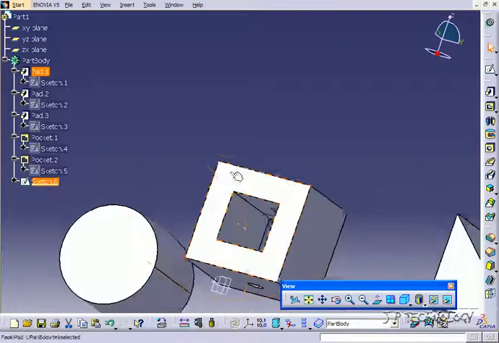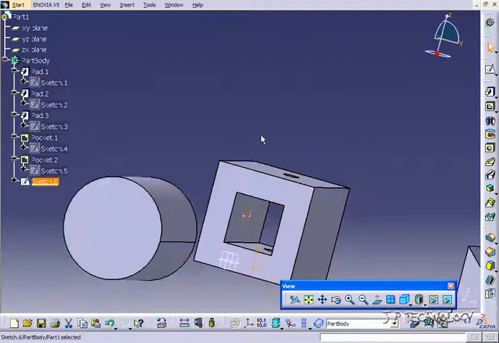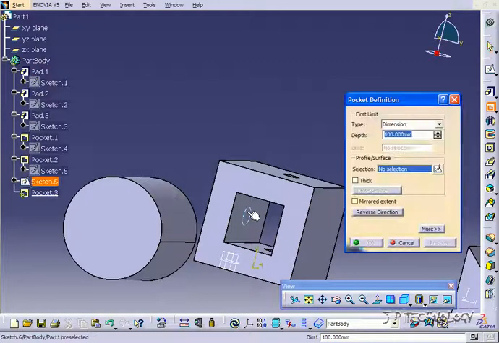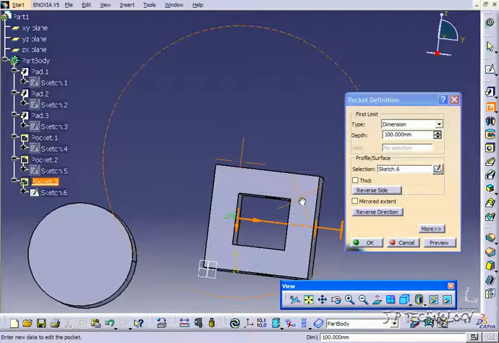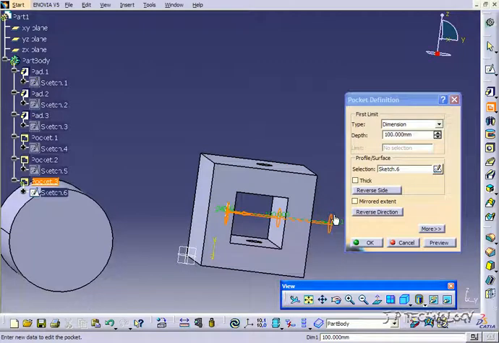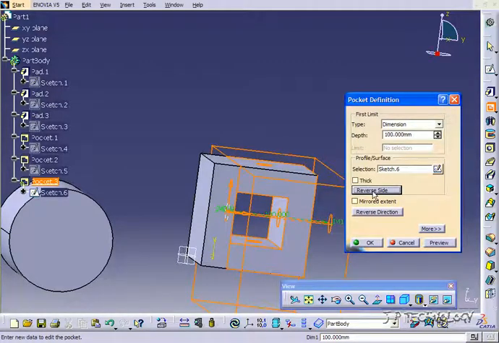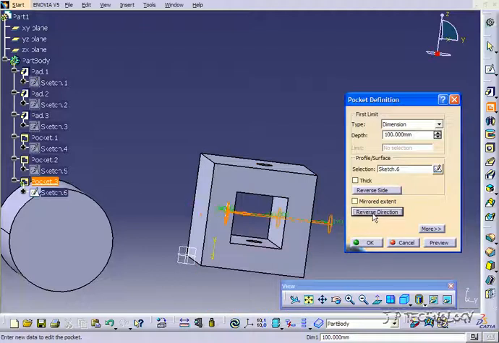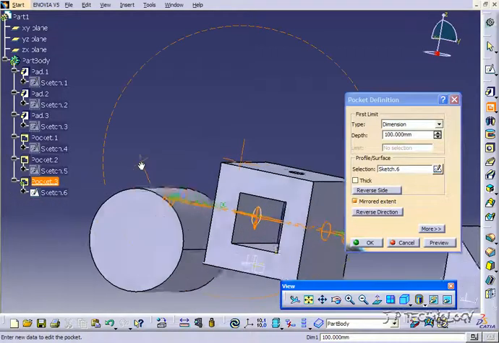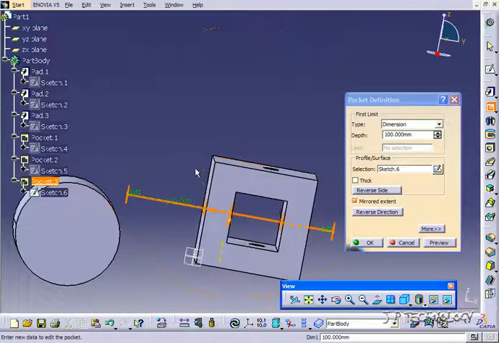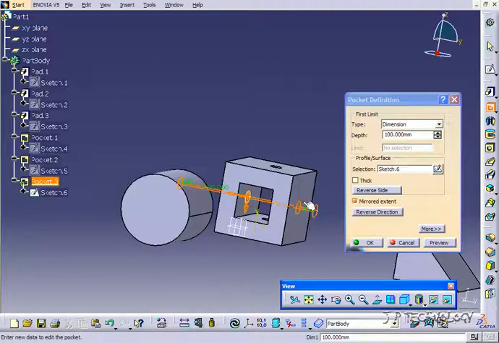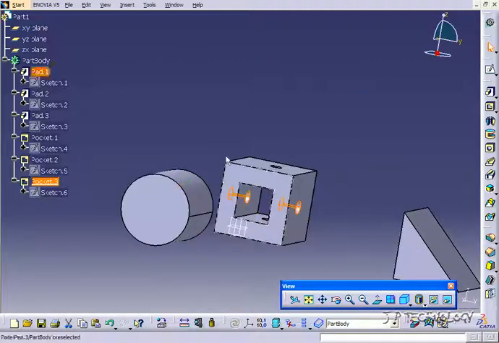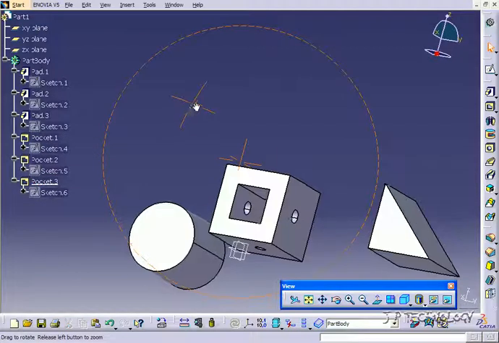Now let's get out of it. Now what we're going to do is use the pocket, and instead of just going in one direction, we're going to go in both. So let's click Pocket, click the sketch, and as you can see, it's only going in one direction right now. Like the Pad feature, you're able to reverse the direction. And what we're going to do in this one is we're also going to mirror it. So we're going to mirror a cut all the way through. So now this allows us to, from the one sketch, cut both ways. So let's click OK, and now we've cut both ways all the way through.